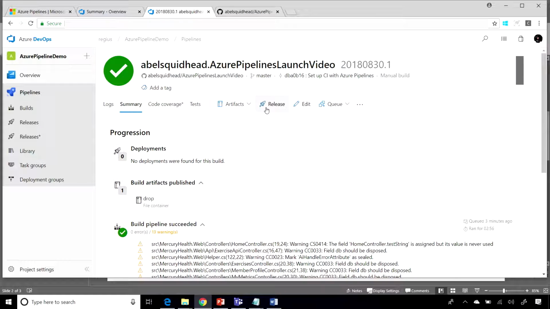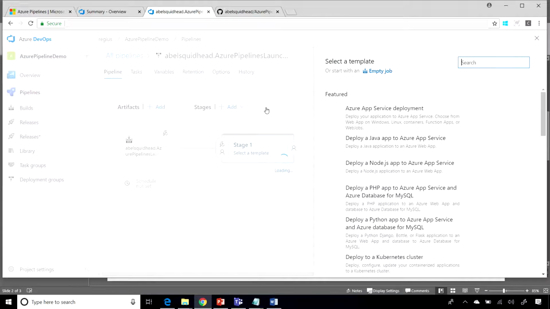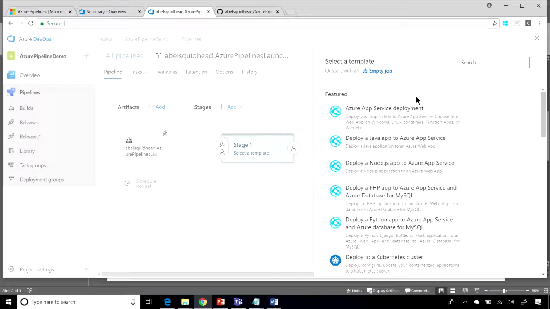So let's go ahead and create a release for this build. I'll go ahead and click on the release link, and it will take me to the visual editor for the release pipeline. Now, because I'm deploying into Azure, it makes things insanely simple.